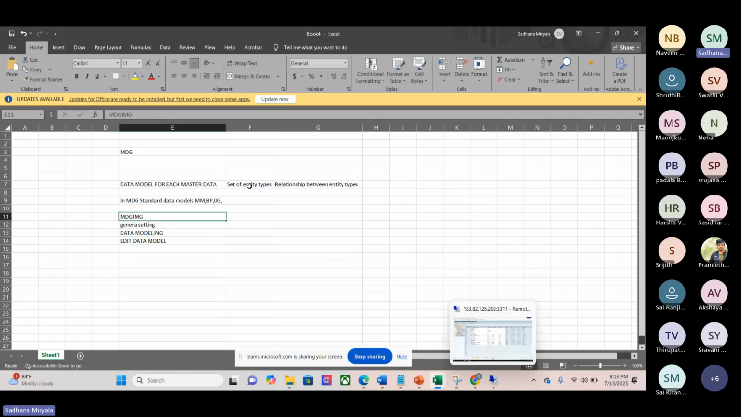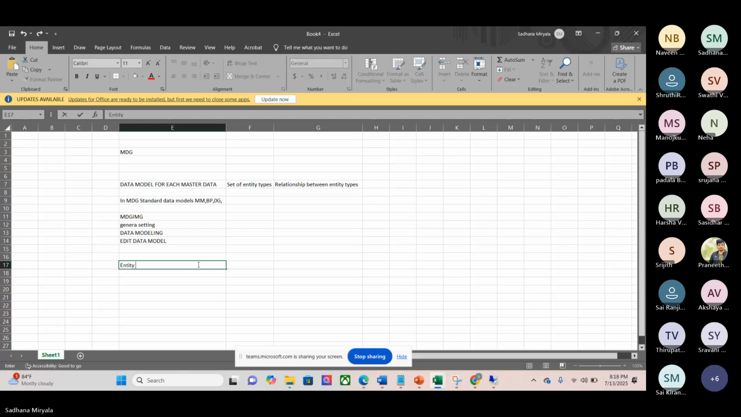Now, what is an entity type? It is nothing but a table. Okay, so it will have the structure of your data model. Whatever fields you want, the entity type will have the attributes. Okay, so an entity type is nothing but a structure, and these attributes are nothing but fields in the structure.